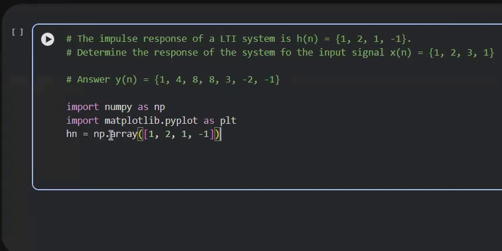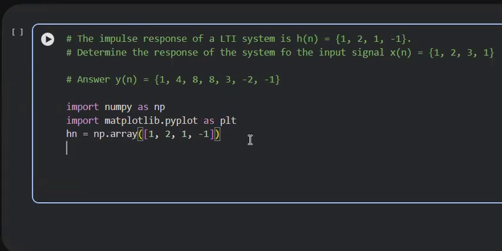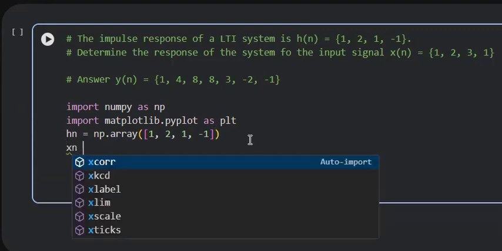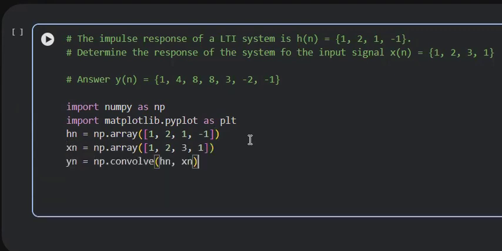Now for signals, this is very good because it arranges this as an array. Even if you don't use array, it will work, but we always want to represent that number as an array. Then you get x of n, which will also be np.array. Then you put brackets, and inside you put big brackets. So this is represented as vectors: 1, 2, 3, 1, like that.